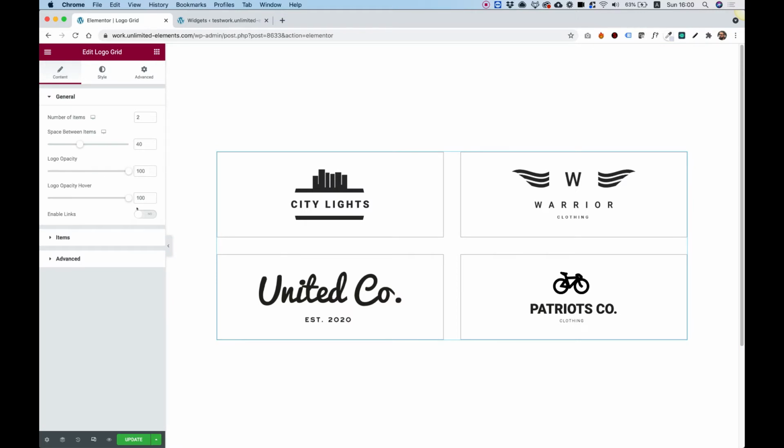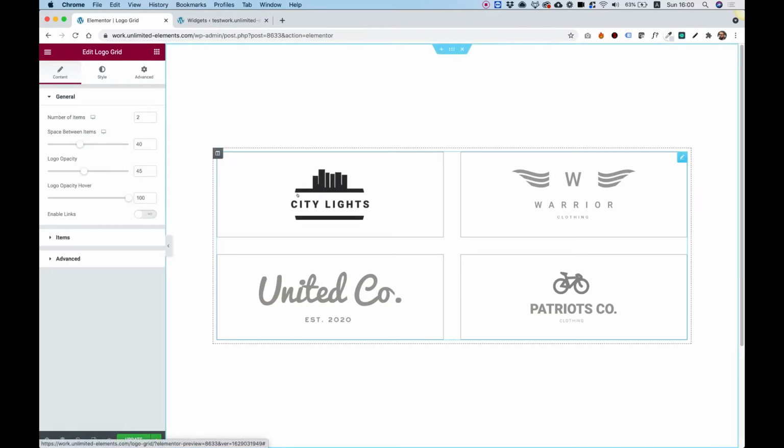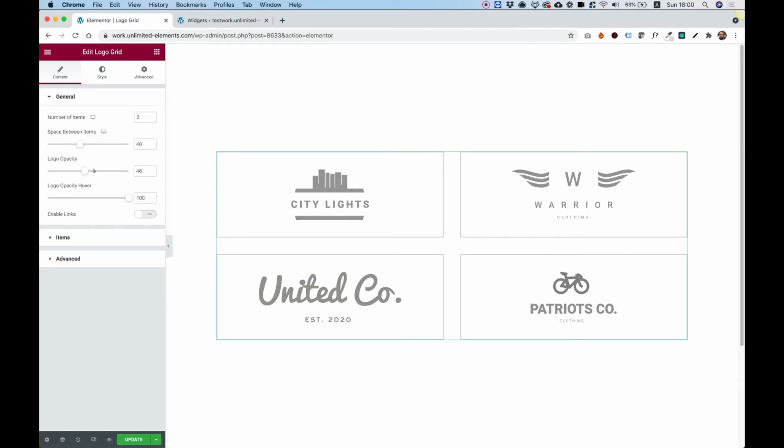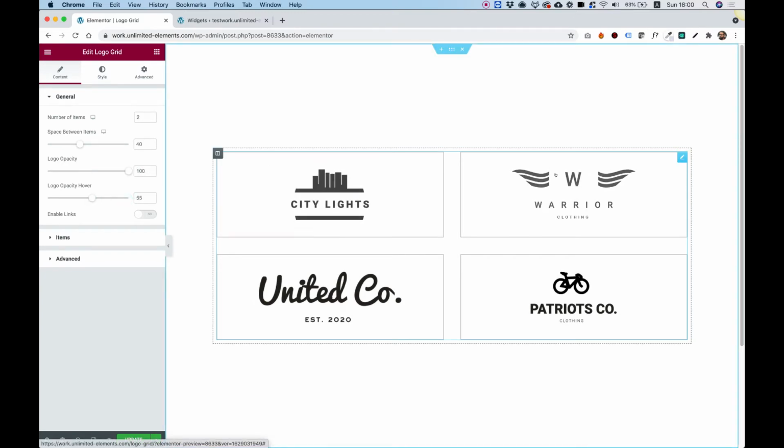So right now both of these are 100%, and we can play around with this. So it can be with opacity at the beginning, and only when you hover over it, it becomes 100%, or we can go the different way around. Only once we hover, the opacity will be added.